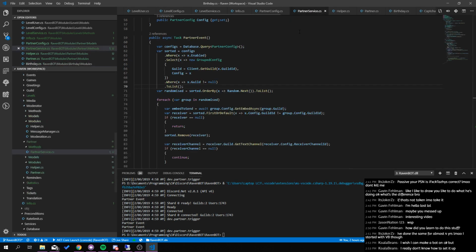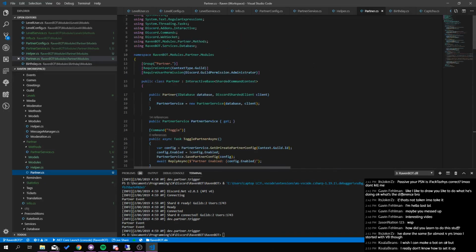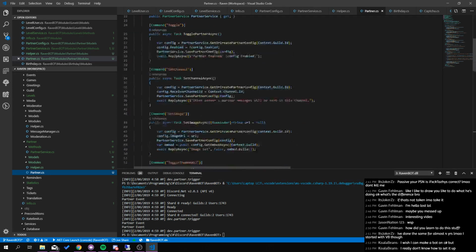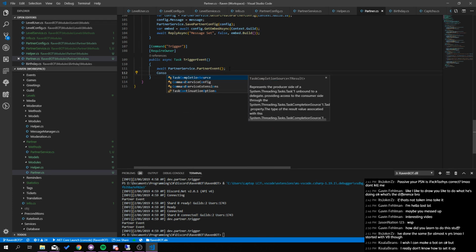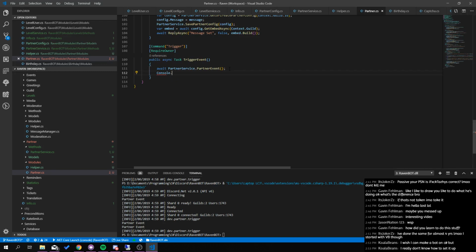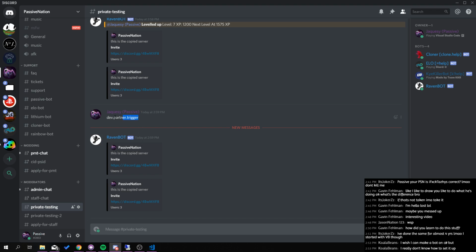Actually, wait. Let's go partner event there. If we go console.writeLine trigger. Imports, F5, do all that stuff. Okay, so for some reason the partner event is getting hit twice for no reason other than the fact that it wants to get hit twice.